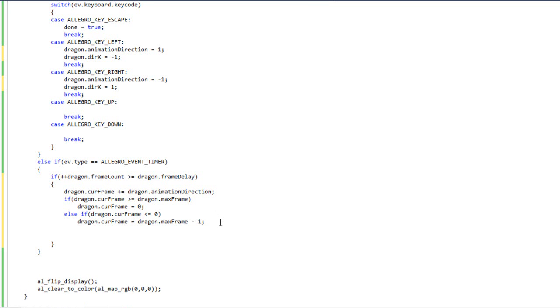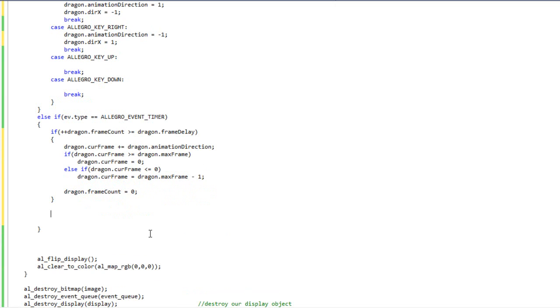Alright. And then finally I'm going to do dragon.frame count. I'm going to reset this to set our timing back the way we want. Our frame count is going to equal 0. Great. So that is our animation updating, and it's generic now. It's all just reliant upon these variables we set earlier. I can set them different ways, and it would animate different ways for different sprite sheets. Fantastic. So now what I want to do is update its position.